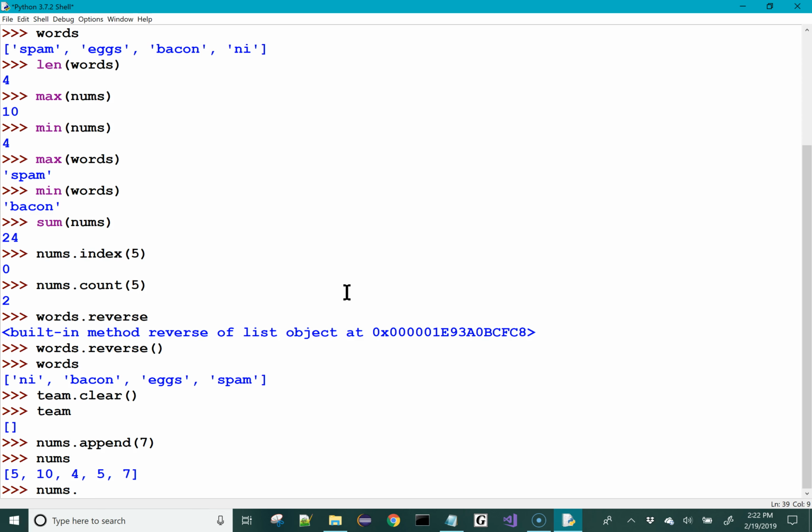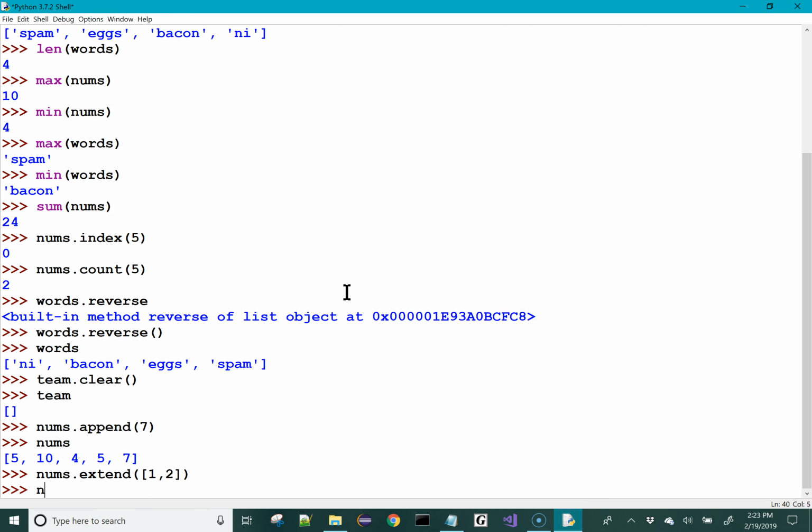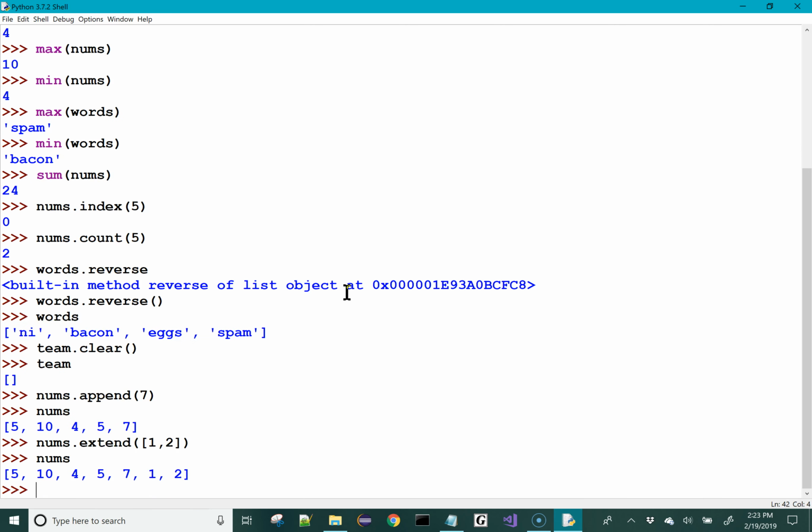And then the other way, you can extend your list. When I do this, I'm going to be adding more than one value to my list of nums. If I type in nums, I've added both 1 and 2 to the end of my list.